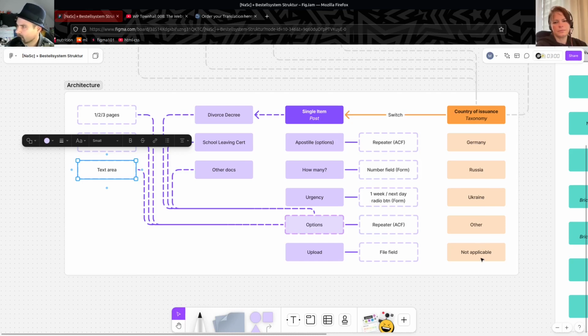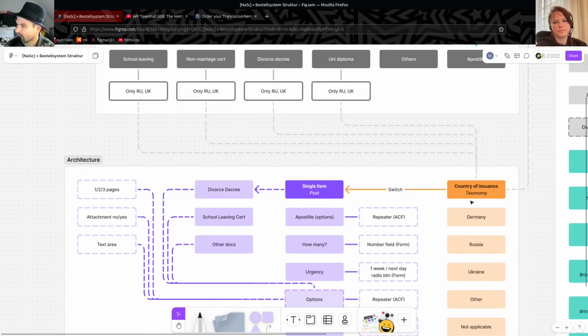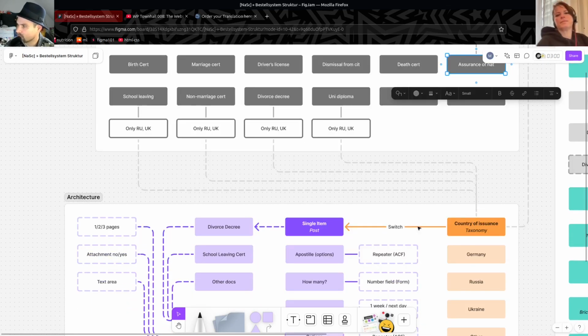And remind me, Anja, were we sure that we can pull this off, or were we not exactly sure yet? What we kind of want to do is have a switch that, depending on what's selected, like if you select Germany, then the assurance of naturalization will become available as an item to pick. And if you don't select it, then it should not even be displayed at all. I think we figured out that this is possible.